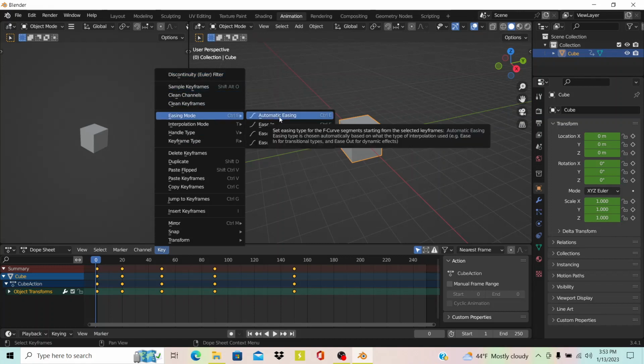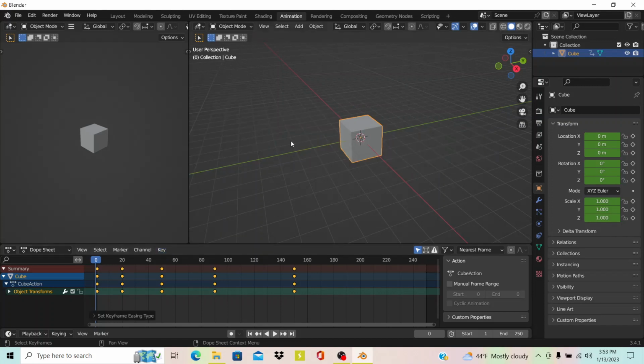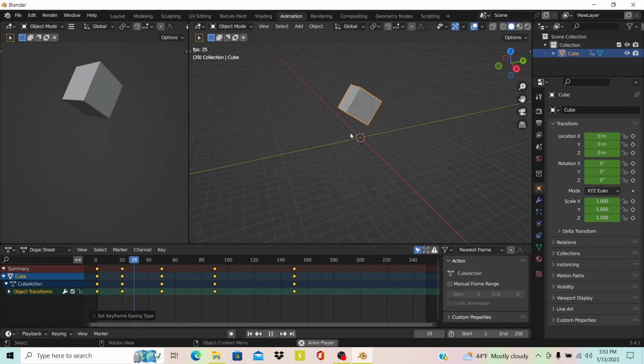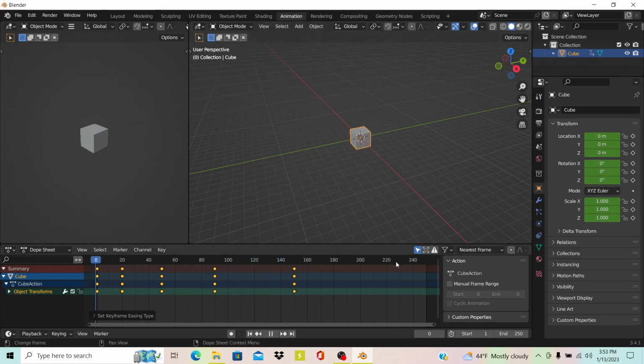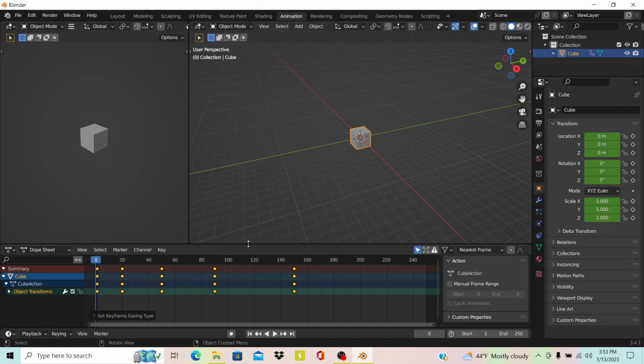So you see there's one that says automatic easing, one says easing, one says ease out, one says ease in and out. And now it kind of gets faster in the middle and then slows down when you get to the edge of a keyframe. You can make it do all kinds of cool things like that. Let's say I want it to have automatic easing. You can't really see too much of a difference, but it's really subtle, but it makes all the difference.